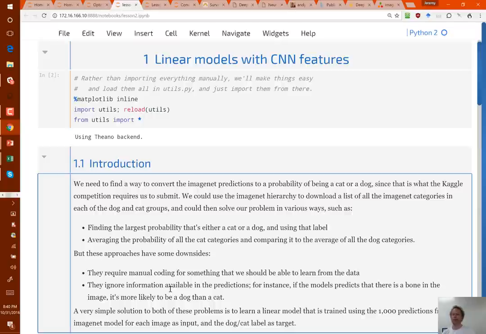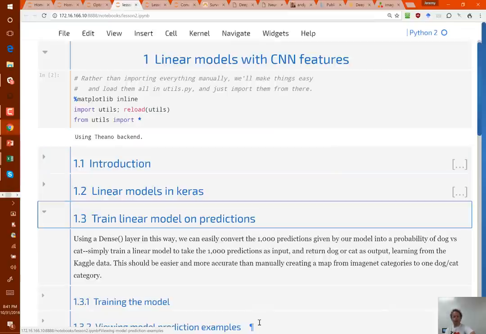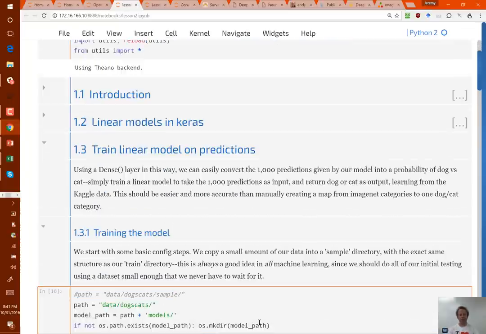It should learn to recognize environments that cats are in versus environments that dogs are in, or even recognize things that look like cats from things that look like dogs. So what we could do is learn a linear model that takes the output of the ImageNet model, the 1,000 predictions, and uses that as the input and uses the dog-cat label as the target. And that linear model would solve our problem. We have everything we need to know to create this model now. So let me show you how that works.